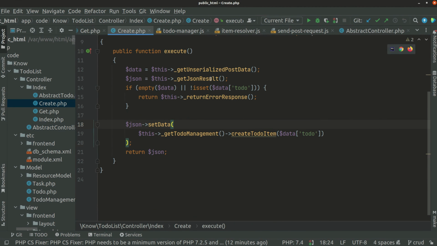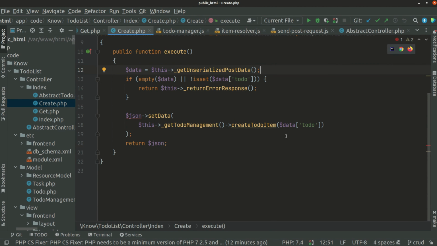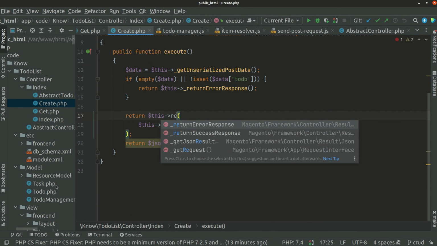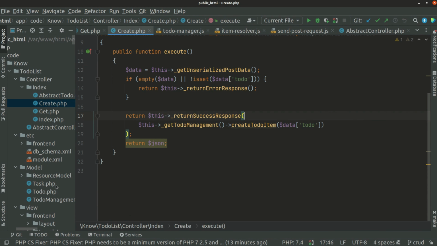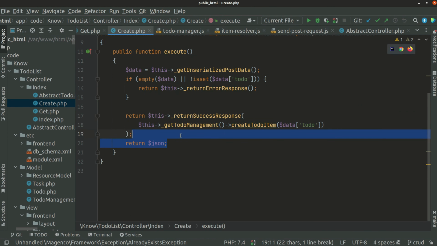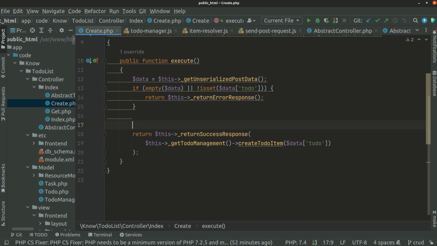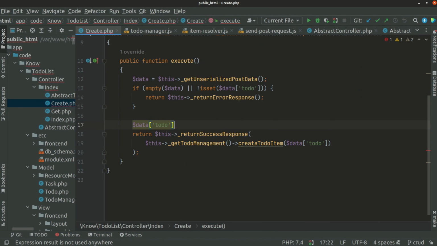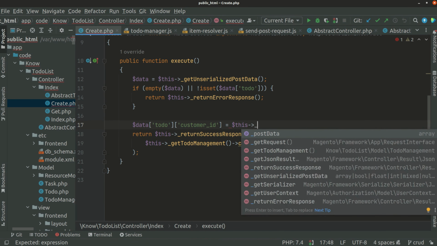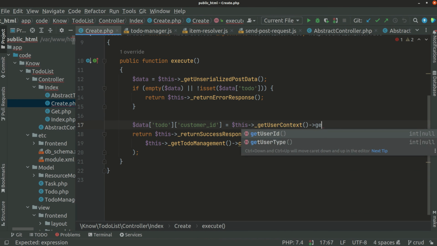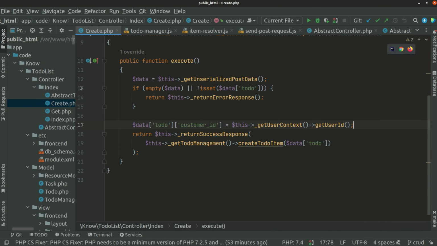Now let's modify the create controller accordingly. Simply invoke the returnSuccessResponse method. CreateTodoItem method will return the data. No need for additional JSON object. Before processing to-do data, we need to make sure customer ID is present. Retrieve the customer ID from user context instance.